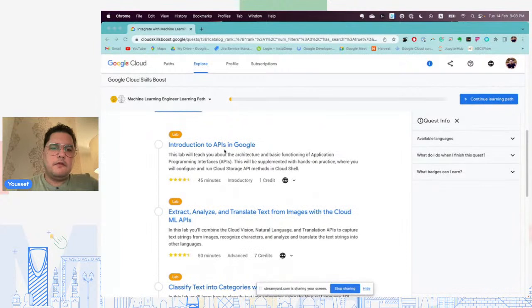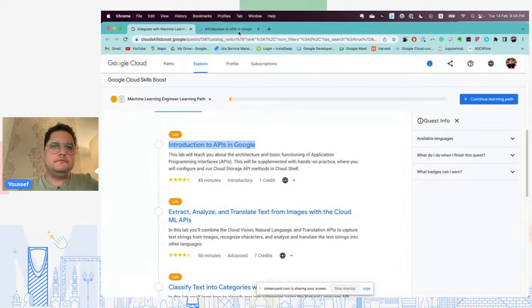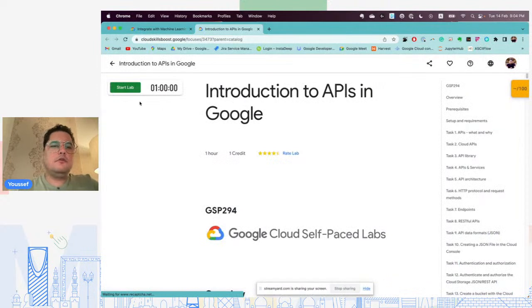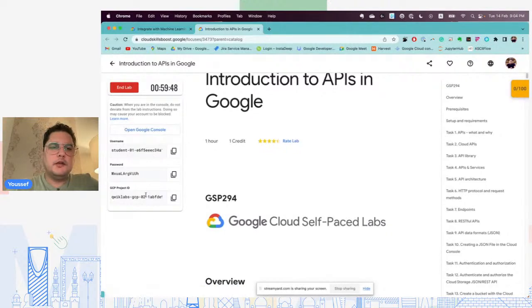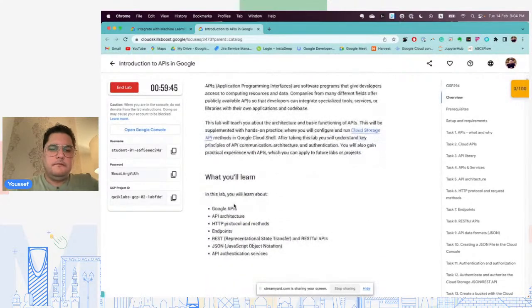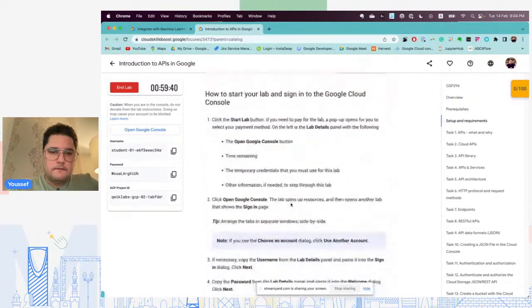Okay, we'll start with the first lab. You also find this link in the chat. As usual, you start with Start Lab, and it will give you 1 hour to finish this lab. Here you'll find the username to log in with in the GCP console, the password to connect with, and the Google Cloud Platform project ID. Okay, let's go through this.